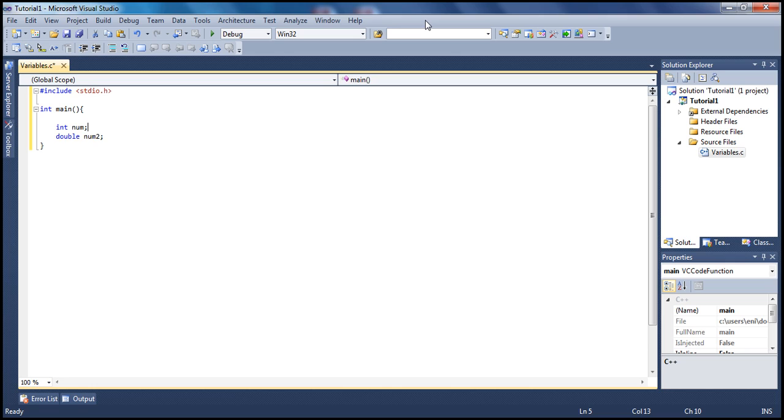An integer is basically a variable type, and it's not as precise as double. Double is a lot more precise. So we use integers for whole numbers, and for fractions and anything else we use doubles. So simply what we did here is declare two variables. This is how we declare variables in C.